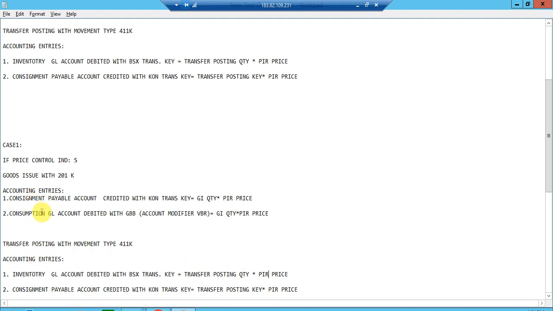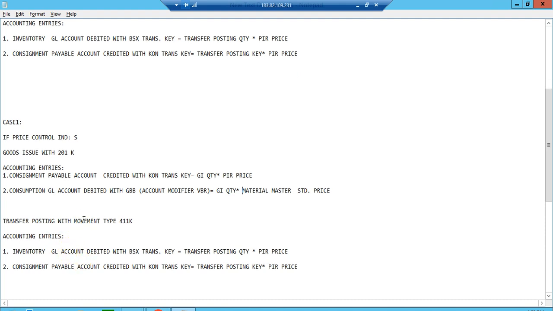But the consumption GL account, in this case, will be debited with the material master price, because in the material master what price control indicator is maintained? Standard, right? So I am mentioning that this consumption GL account will be debited with goods issue quantity into material master standard price.